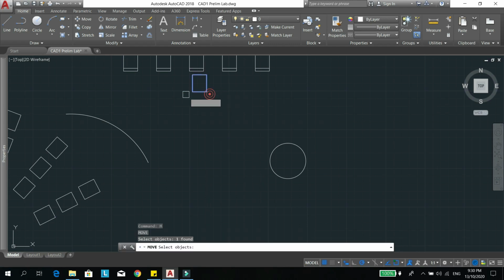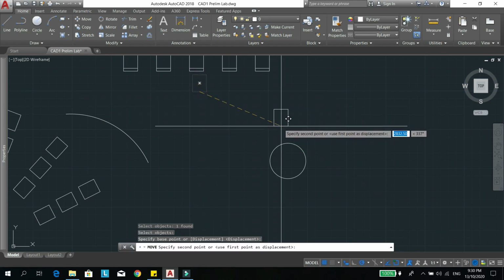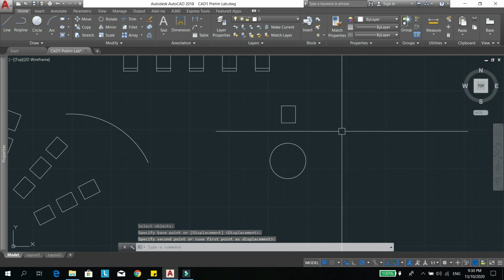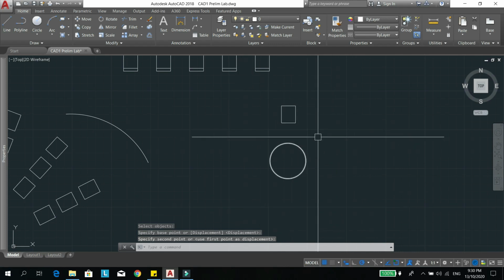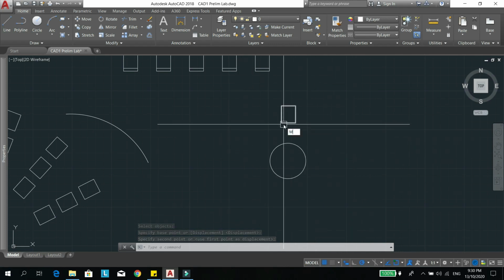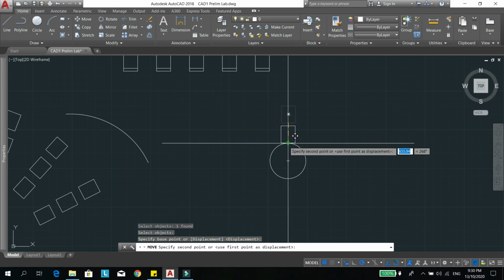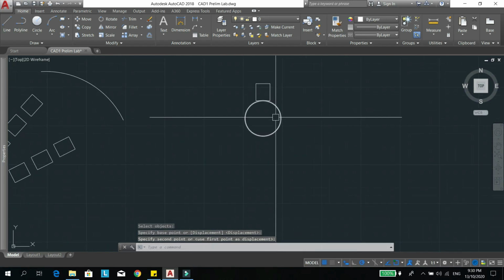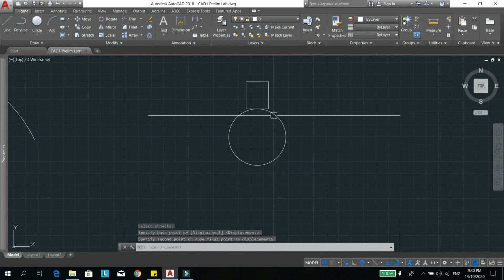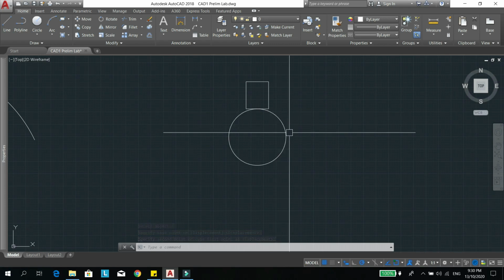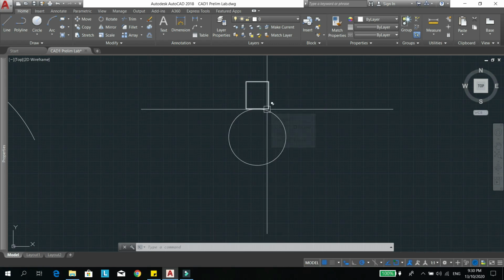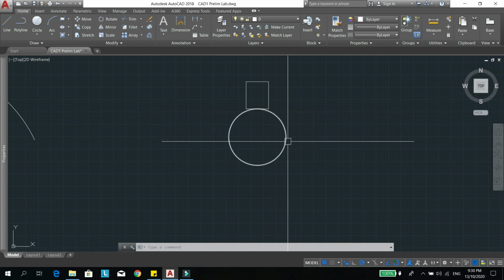Yeah. So kung malayo si object mo, malayo din yung pagkaka-array niya. So if it's dikit or it touches the circle, your array also runs on the circle.